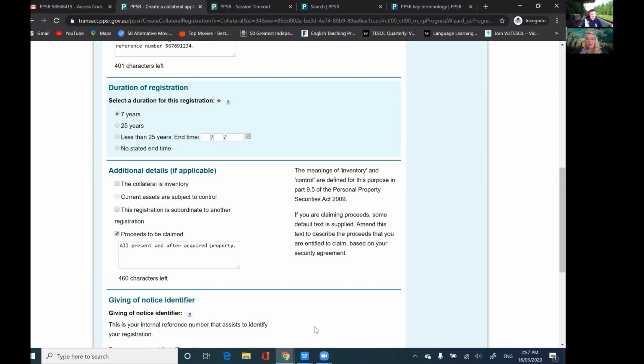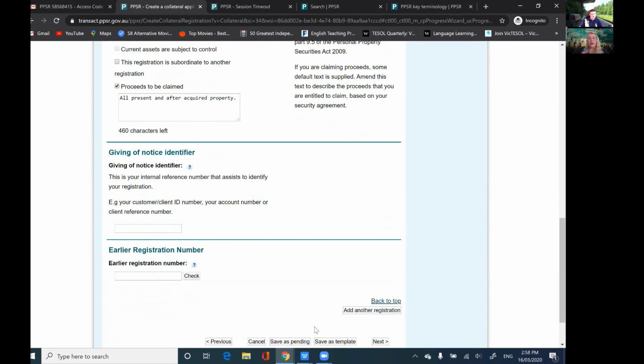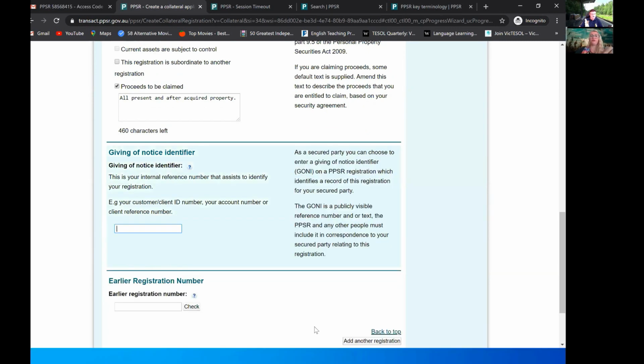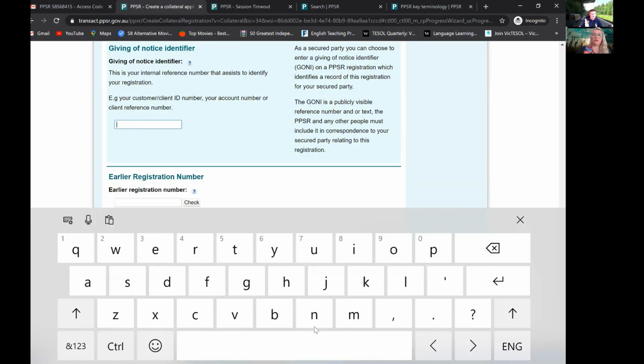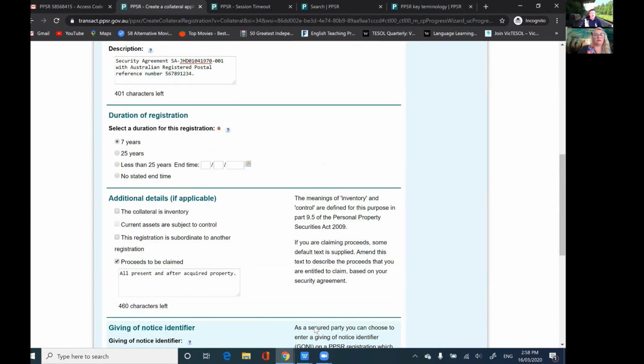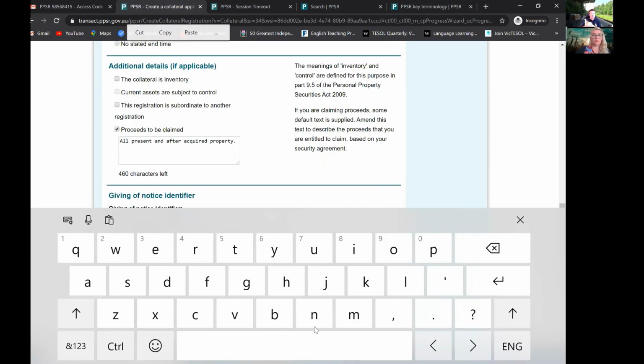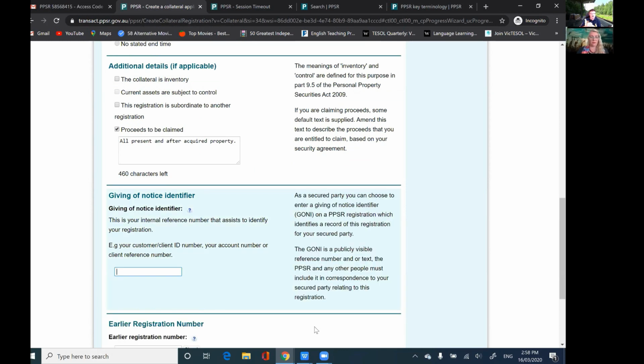Well, yes, that's part of the security agreement where you do that. Giving of notice identifier. Here I would put that Australian Registered Post number to show that notice has been given between the parties. Now, this question came up because somebody got scared about the PPSR. They said you have to notify a lot of people. Well, that's not really true, is it?